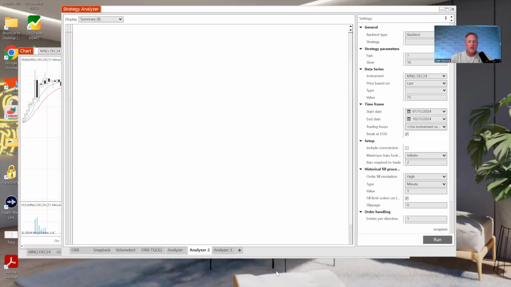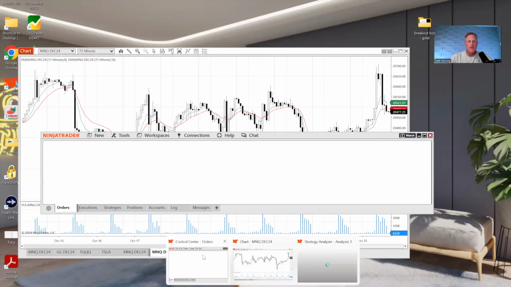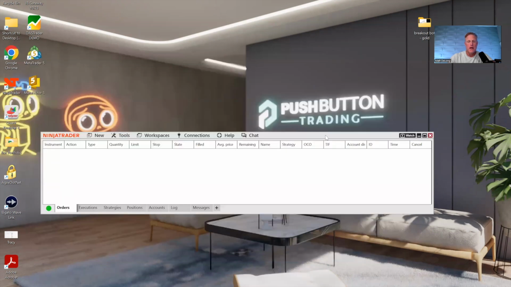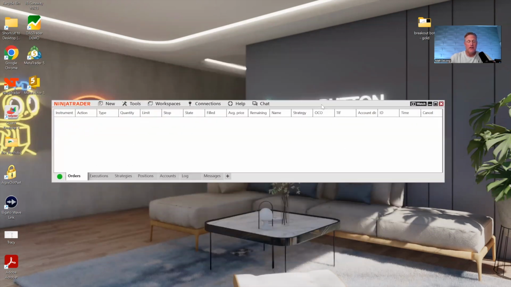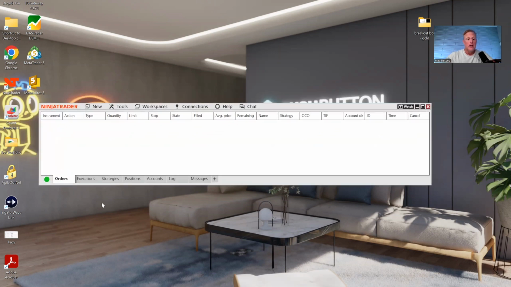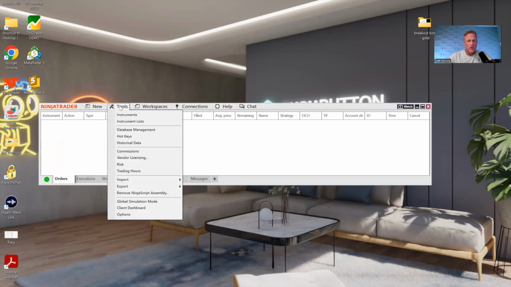Now I do have this previously installed, so this will look a little different for you than it does for me. But the main thing you want to know about is this main window here. This is considered your control panel, control center. Everything launches from here.